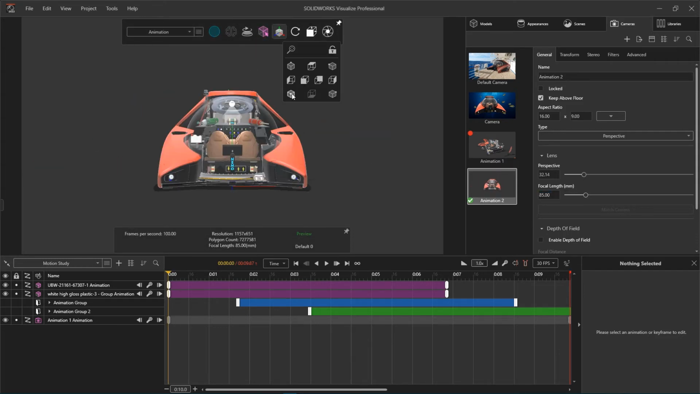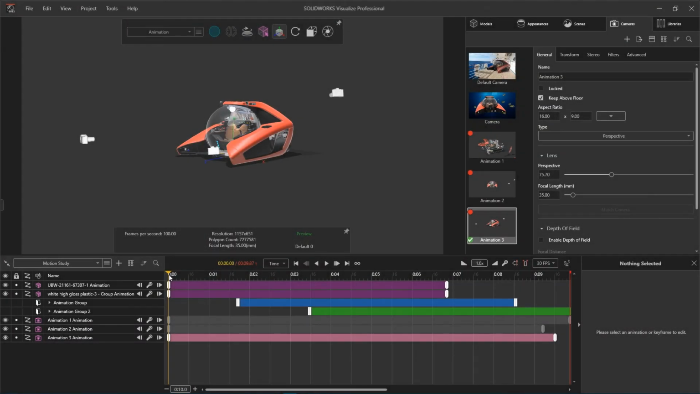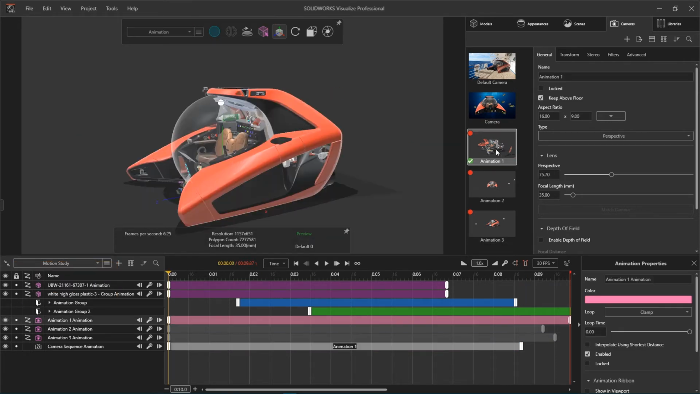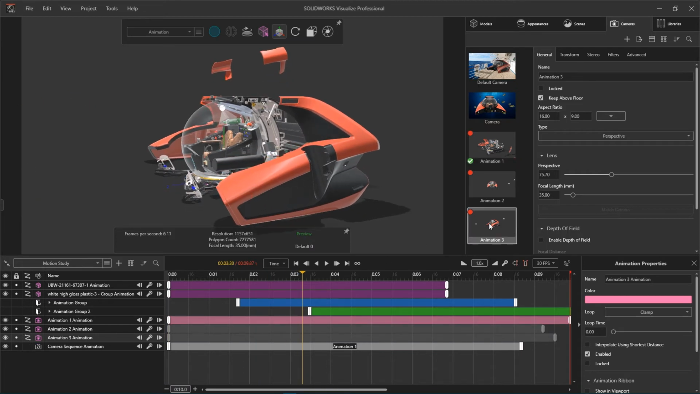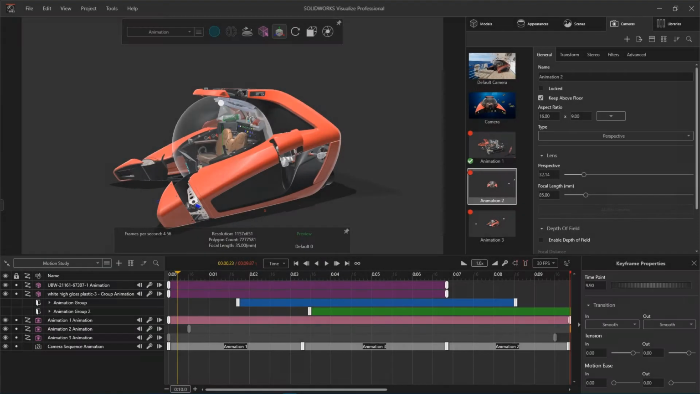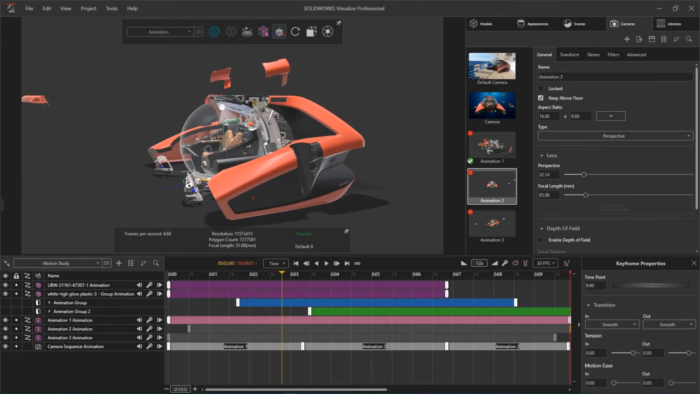Moving ahead, you can see 3 cameras have been created. Visualize 2022 offers a much more direct approach to allow camera switching from one camera to the next. By creating a group in the timeline, you're able to keyframe in which camera you'd like to have active and when, skipping the need to create additional edits in third-party editing applications.